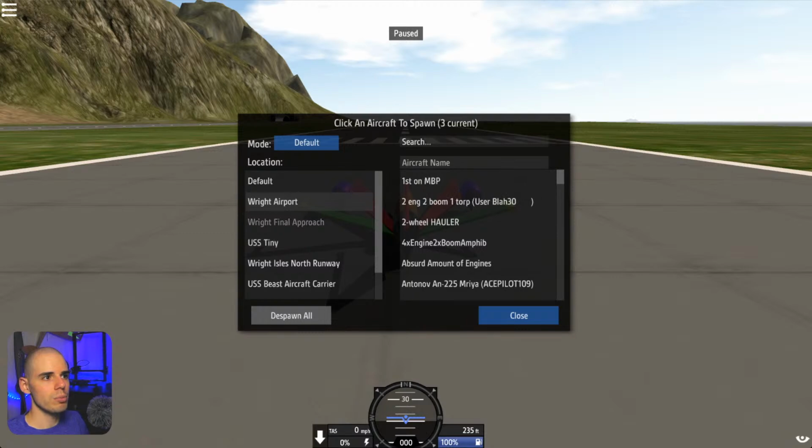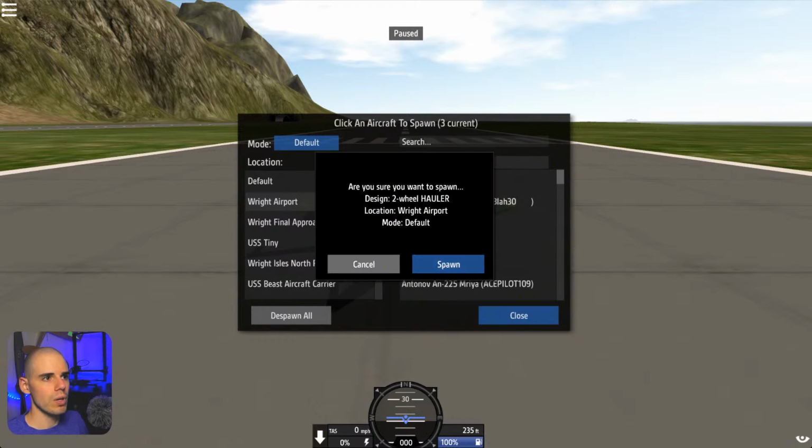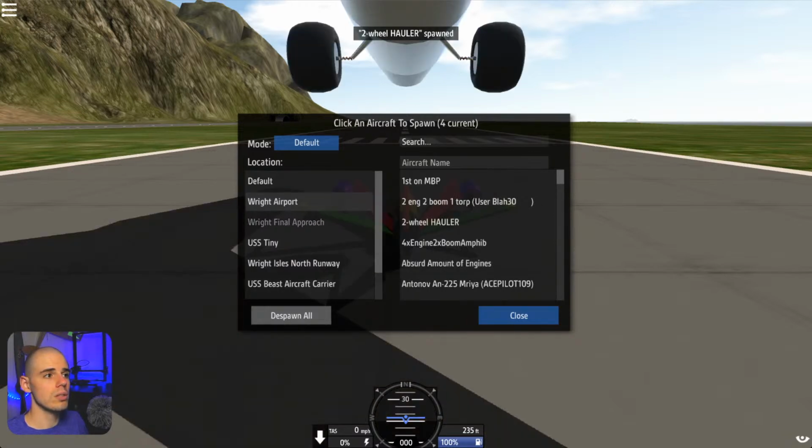Or final approach, maybe, I don't know. So we will select, okay, spawn that one. Oh no, that's on top of me. I'm spawning it on top of me. I don't want that. Let's do like final approach or something.